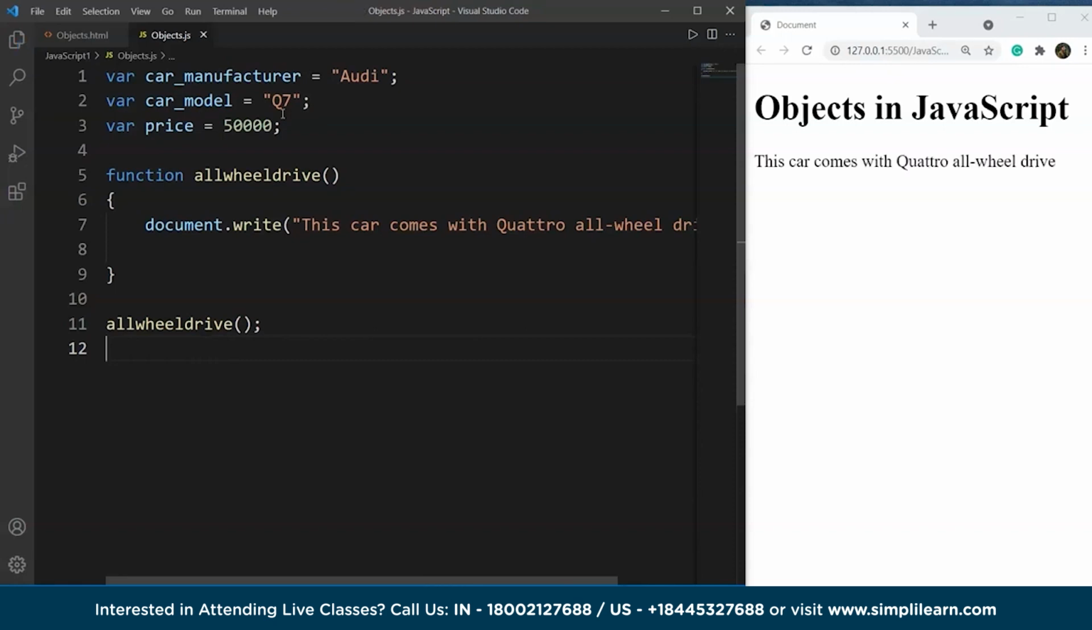So let's save this and we can see the output here. The car comes with quattro all-wheel drive. So this is a basic piece of code, right? We have been through functions, we know how to use functions, we know how to call them. So that's quite easy for now, right?